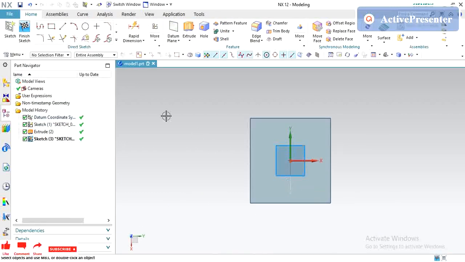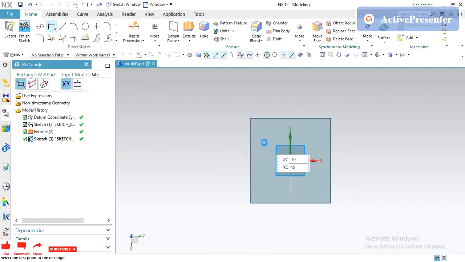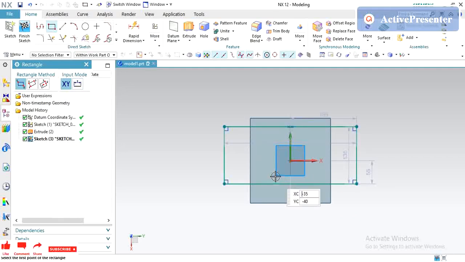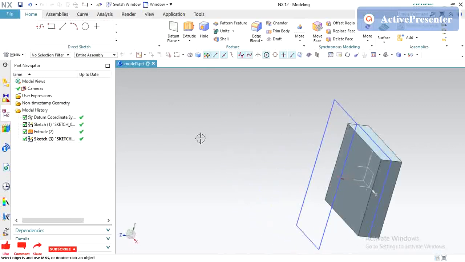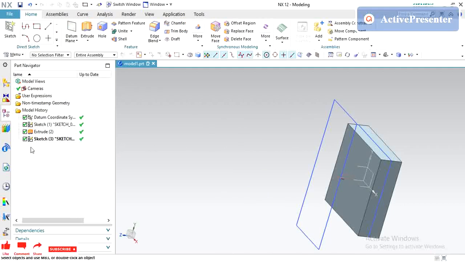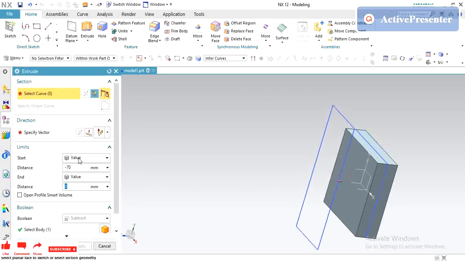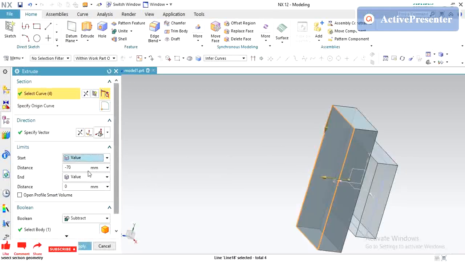First I will tell you about this. Here I am creating a rectangular profile which is bigger in size compared to the bottom face of the part. So I created one rectangular sketch. I am going to do the extrude. I am selecting this sketch. Now I can view this.